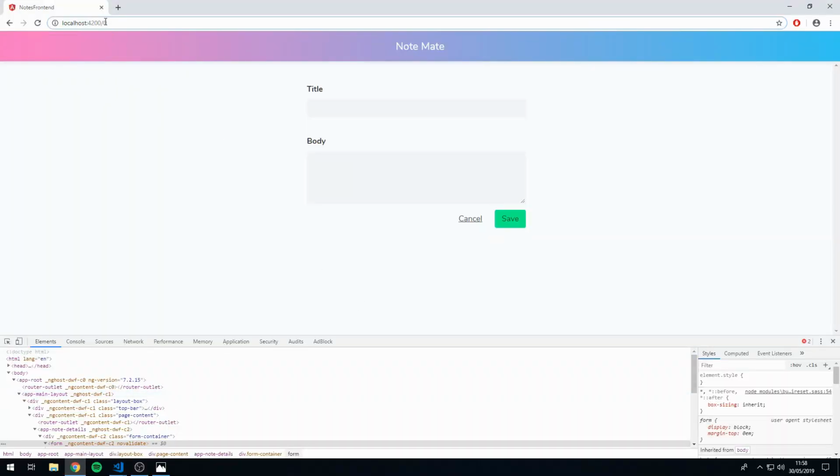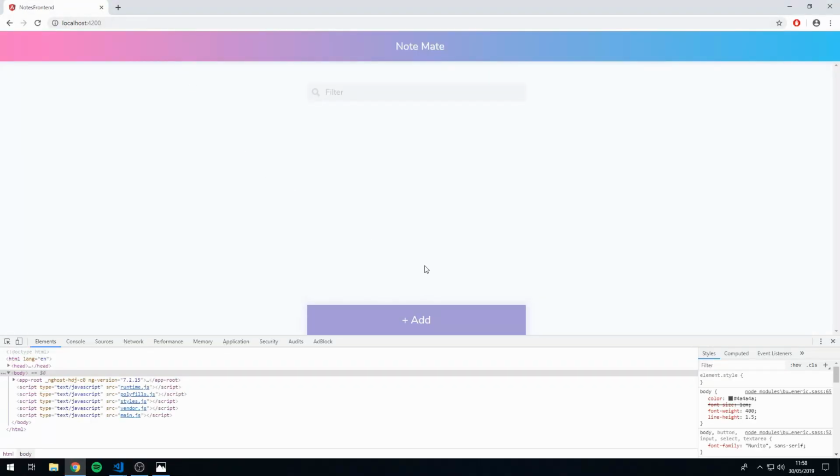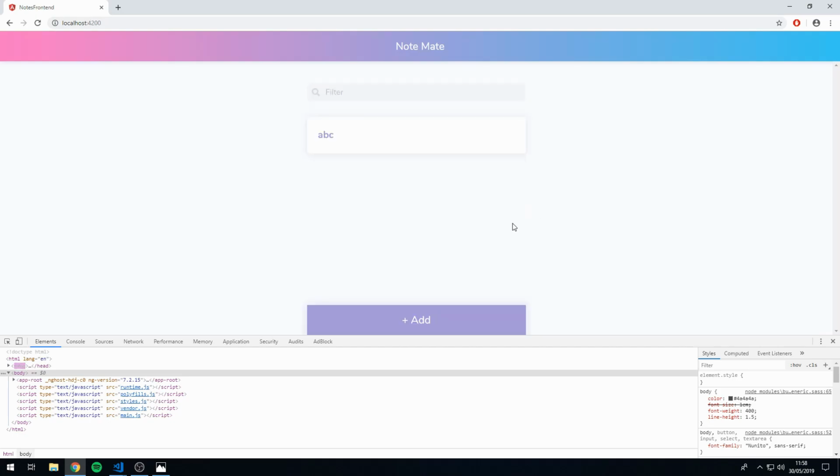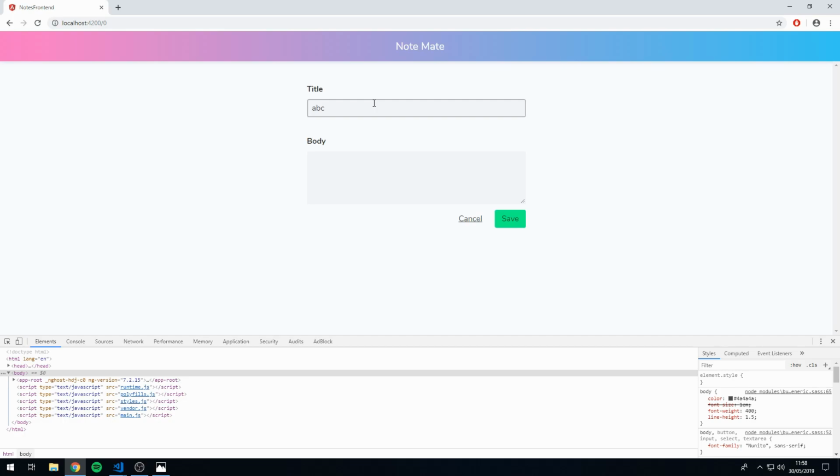Let's go back to the main route. Let's click on the add button. Let's add a new note. Click save. And now let's click on ABC. And now we get the title ABC Sharp here. Great, so now that's working really well because we now have the title and the body populated with the correct data.